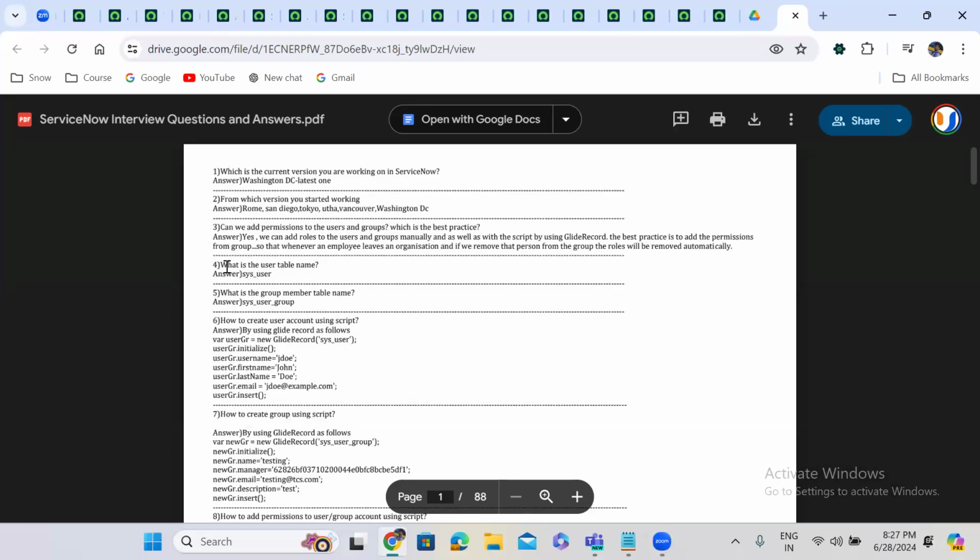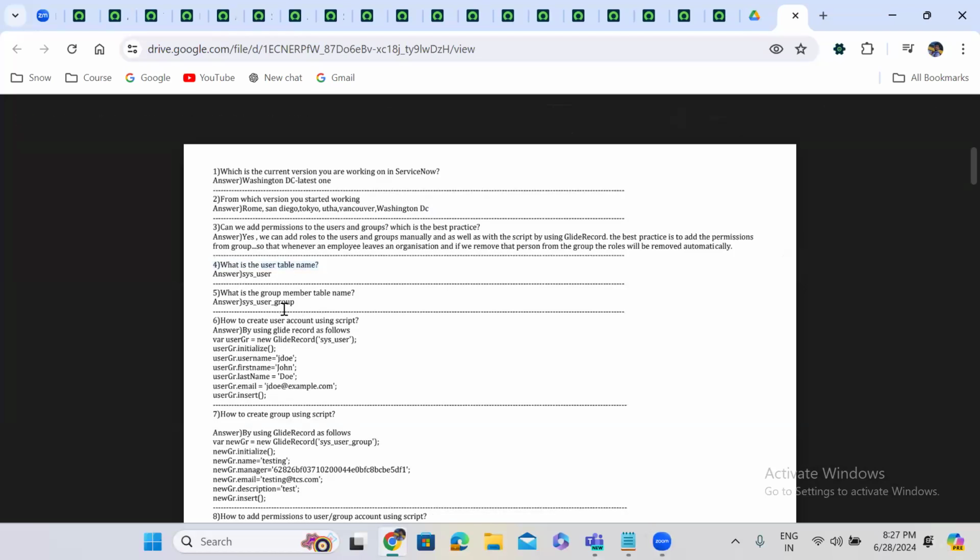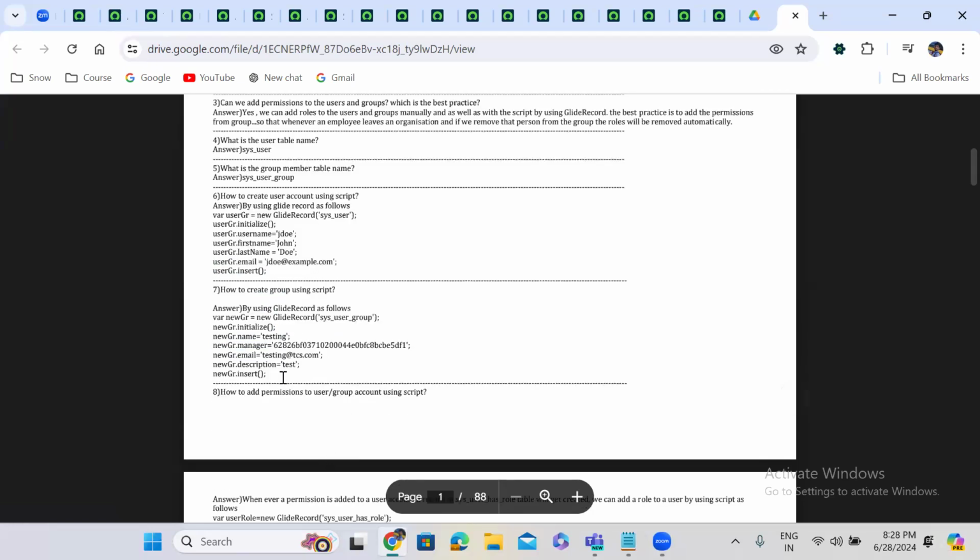So what is the user table name? The user table name is sys_user. What is the group table name? How to create a user account using script? We know how to create a user account using form, right? We created a user account manually, right? So similarly, how to create a user account using scripting? And how to create a group account using scripting?